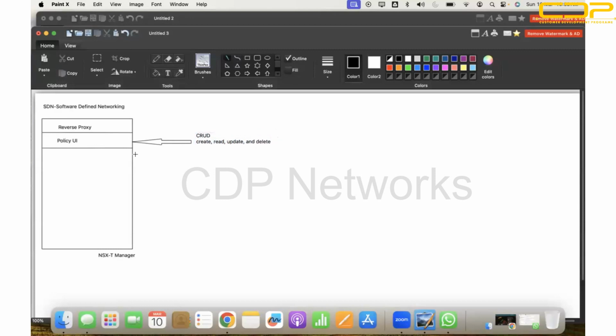Then you have another plane called the management UI. Management UI is the old way of configuring your NSX-T managers. This is for the people who used to configure the NSX-V managers. So it's a manager UI. Then we have something called controllers. These controllers are actually your control plane.